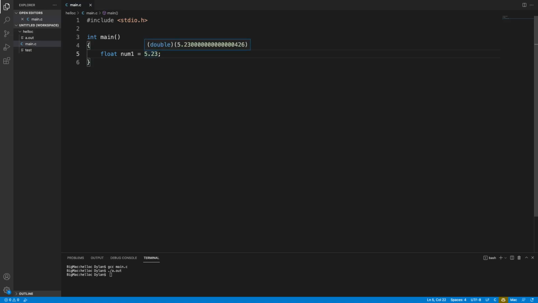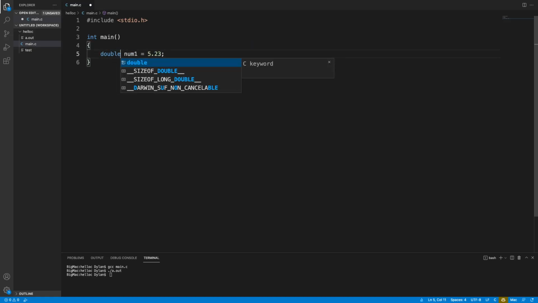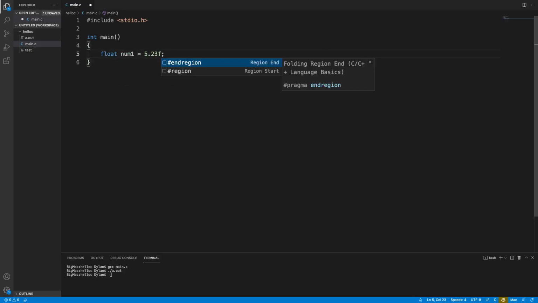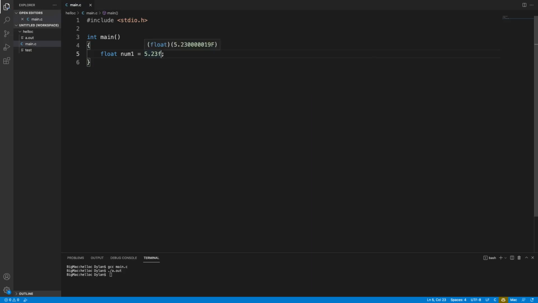Doubles, this is how you'd make a double. So if I made a double, which is just like a floating point number, then that works perfectly. However, for a float, you need to put an F at the end. So now it's a float, as you can see. And it's also a little bit less accurate this time. So yeah, that's how you make floats. Just remember you can put a number afterwards, but put an F at the end.